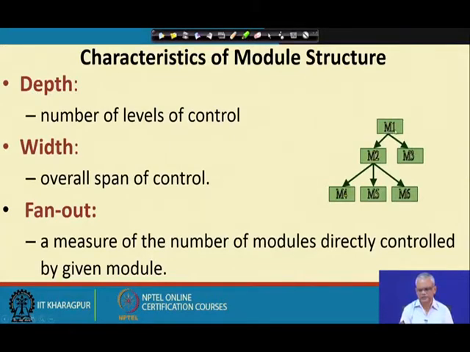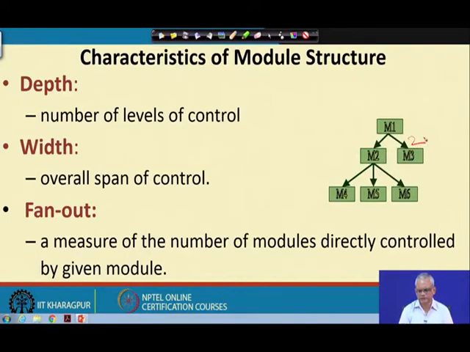For example, for the module M1, the fan out is 2 here. For module M2, the fan out is 3 here. For module M3, it is 0. So, the term fan out says how many other modules it invokes in a hierarchical structure.